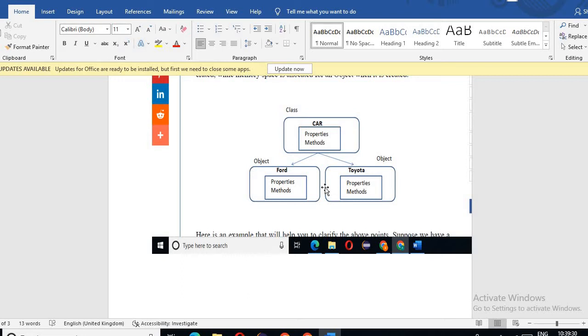Class defines the collection of properties and methods in a single unit, which doesn't change during the execution of the program. So the properties and methods of a class cannot change during the execution of a program, but objects are created and eventually destroyed during the execution of a program. This is the first difference. In the second case, class is created once. You can create this car class only once, but objects are created from the same class many times as required. That means we can create many objects many times, but a class is created only once. This is the second difference.